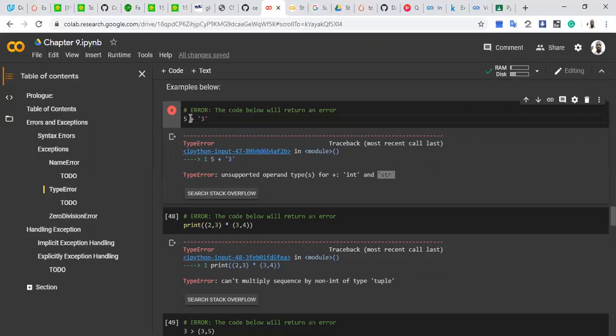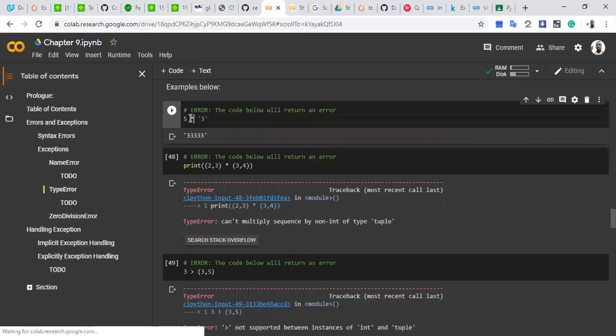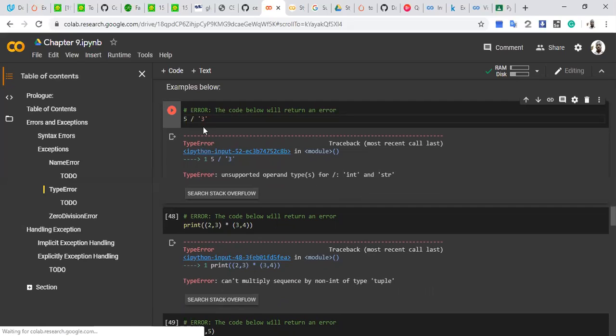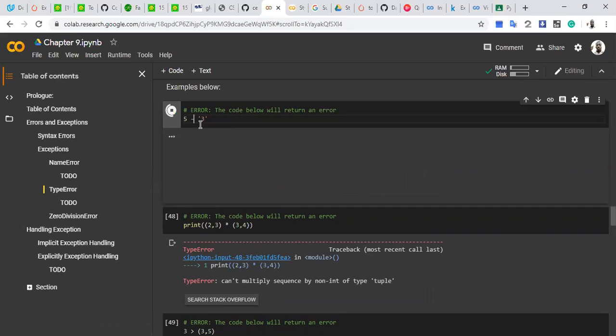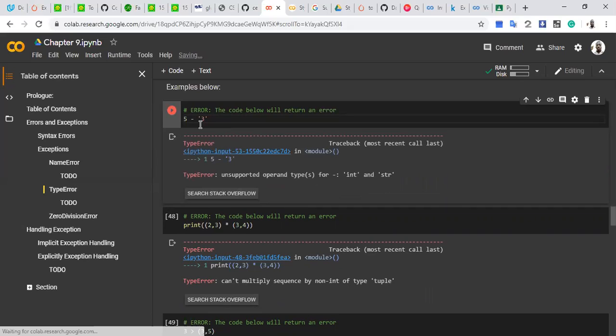If this had been multiplication, it's going to be just fine. Remember, you can multiply strings and you can see it there. If it is division, it won't be that successful. You're obviously going to get type error as well. If it is subtraction, it's going to be the same thing. So any operator you make use of here, aside from multiplication, is going to return type error.